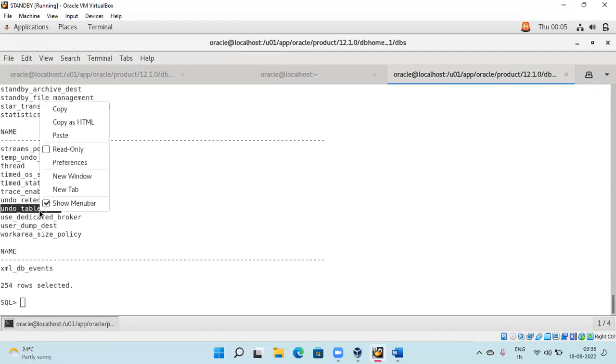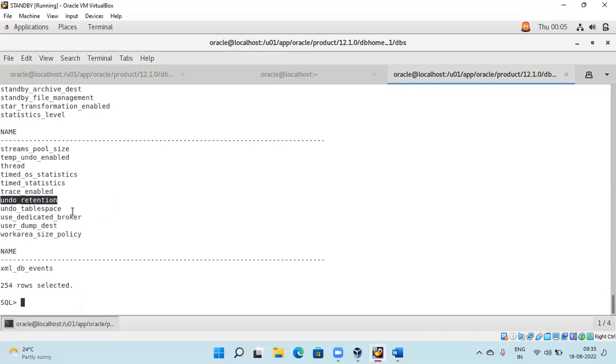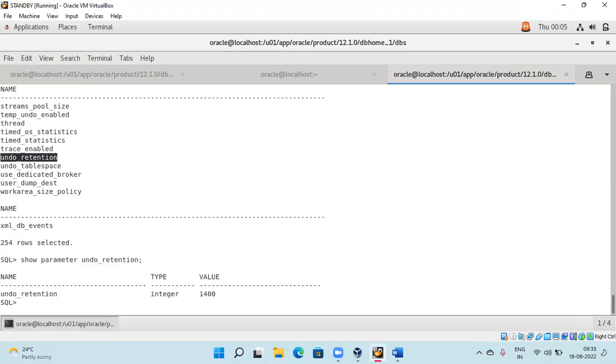So I'll pick up any one parameter, undo retention. What is the value? 1400 seconds. Now I want to change the value. This is a dynamic parameter. It is effective immediately. No need to restart.